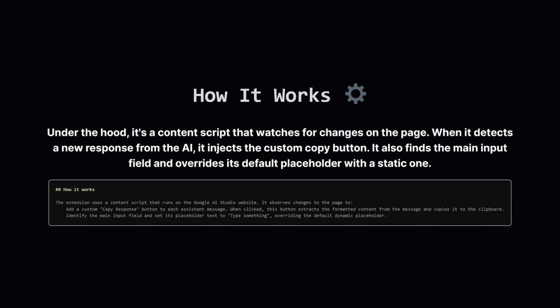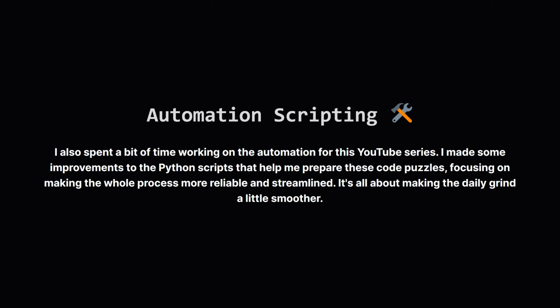Under the hood, it's a pretty standard content script that watches for changes on the page. When it detects a new response from the AI, it injects my custom copy button right where it needs to go. It also finds the main input field and just overrides its default placeholder with the static text. Simple, but effective.